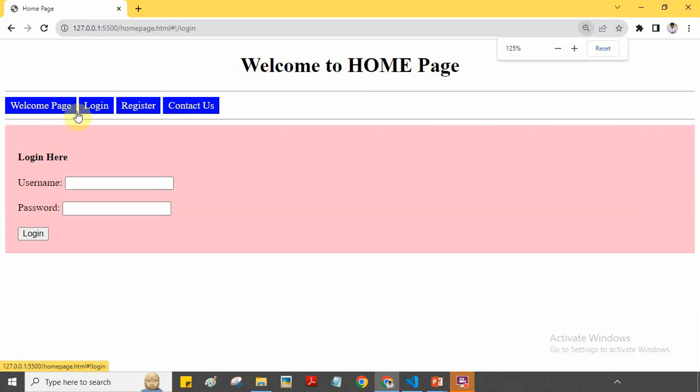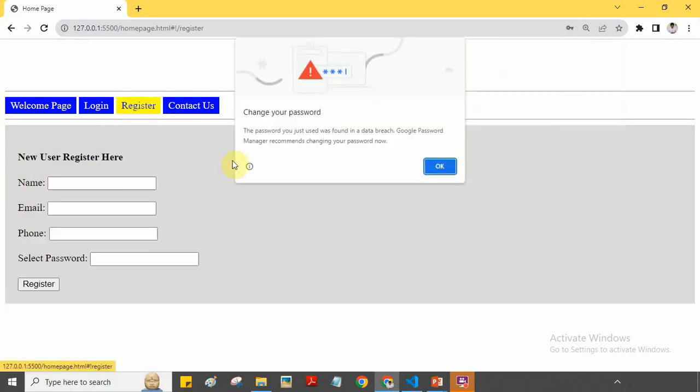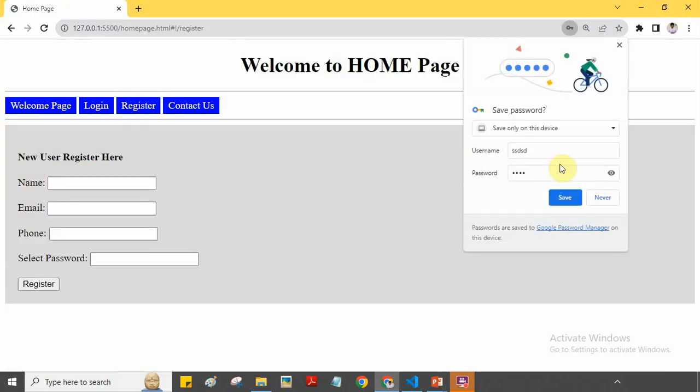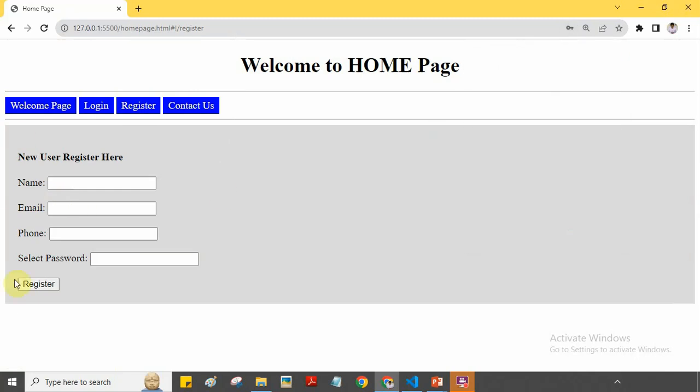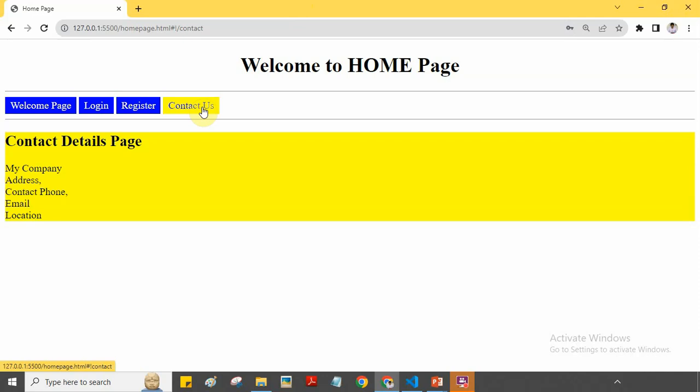So when I click login, this pink color with the login form comes, right? When you click register, another form comes, okay. So what is happening here is that this particular section of the home page, one part of the place, is updated with another content, okay. Similarly, when we click contact us, it is updated with another content, okay.